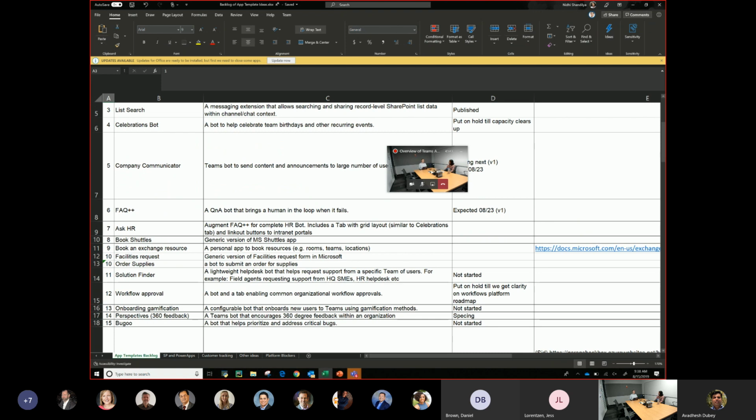Yeah, so let's open up to audio, but first let's give a quick overview of these. I think FAQ++ and Ask HR are fairly straightforward because those are variations on what we talked about. Let's do a quick introduction for Book Shuttles, book and exchange resource, facilities, etc. Okay, great. Thanks, Val. So Book Shuttles is an app. A lot of organizations have large campuses where they have shuttles going from point A to point B. How to make it easier for employees to book a shuttle on the phone so that they don't have to raise a request in a system somewhere.